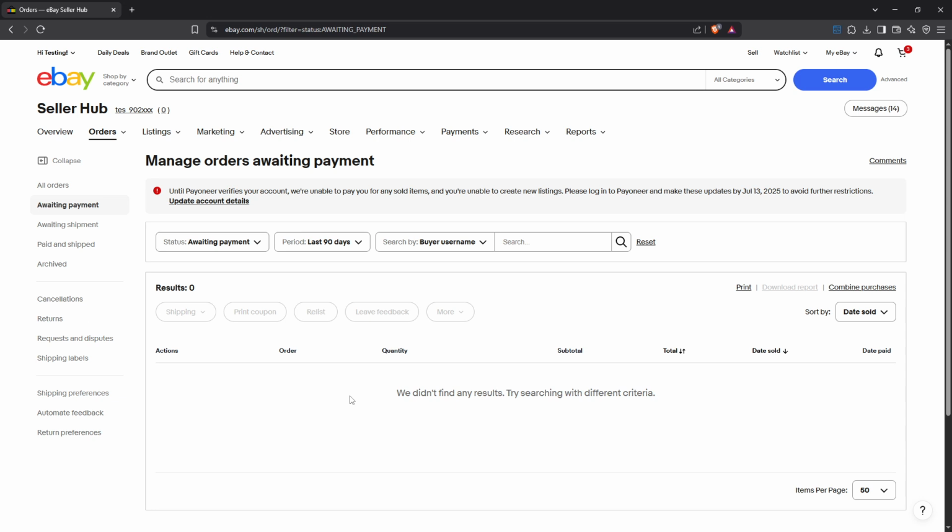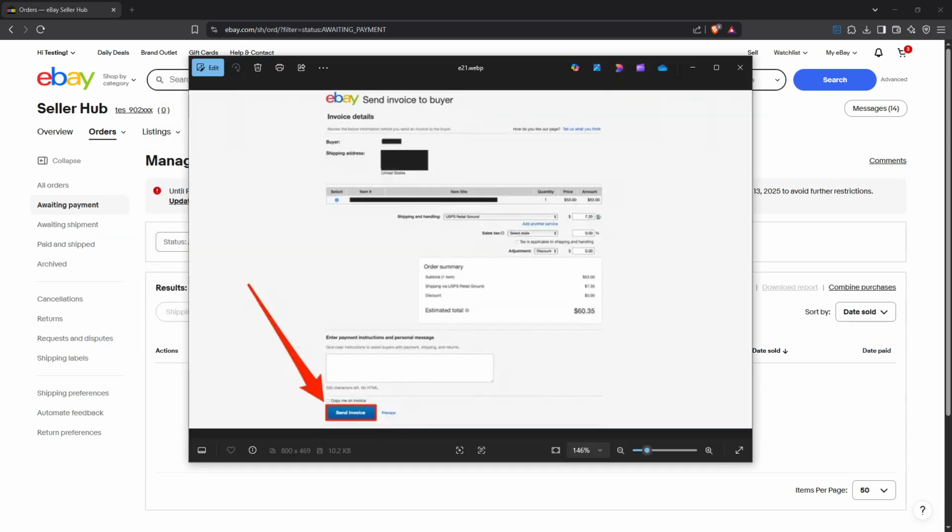With your list of orders up, it's time to find the specific order you'd like to invoice. Once you locate it, look next to the item and you'll see an option labeled Send Invoice. Go ahead and click on that. This step is critical in initiating the invoice process, allowing you to specify any additional details required for the transaction.